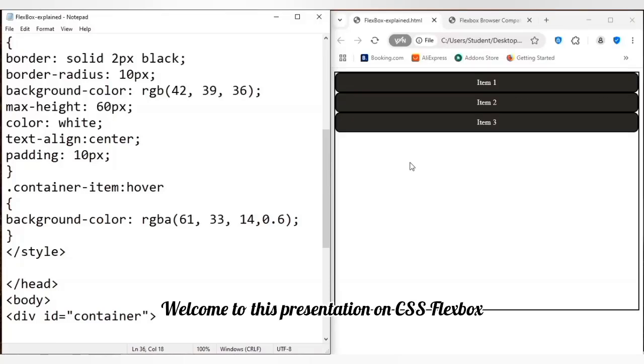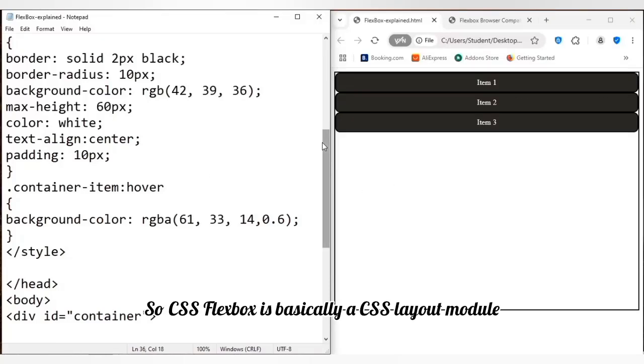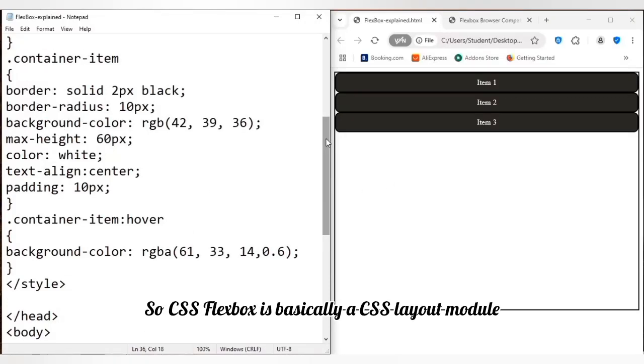Welcome to this presentation on CSS Flexbox. So CSS Flexbox is basically a CSS layout module that allows you to lay out items in your browser.